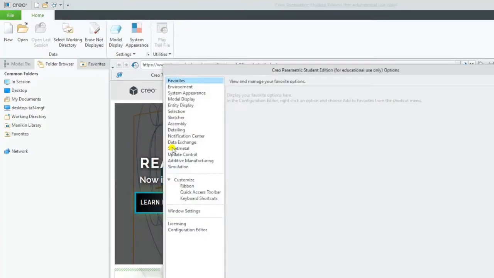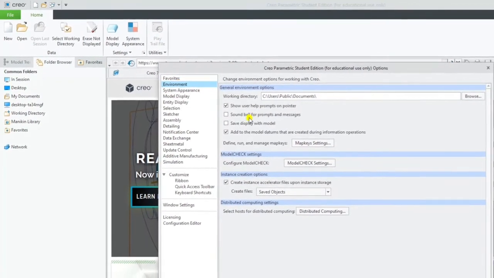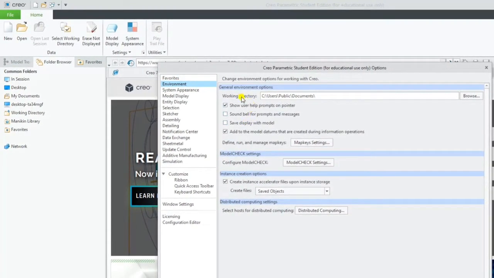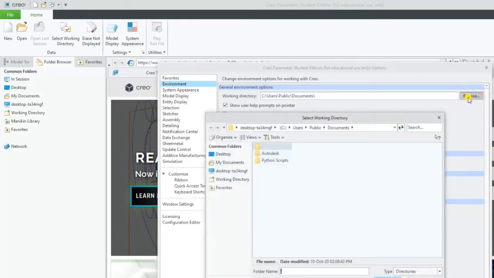Once you click on Options, it will show Favorites and Environment. Now if you see, by default our working directory is set to Users Public Documents. If you want, you can simply change this to wherever is convenient for you, so that you can start drawing and work from there. So for the time being, let us change it. How can we do it?